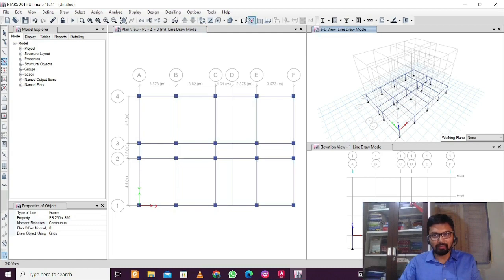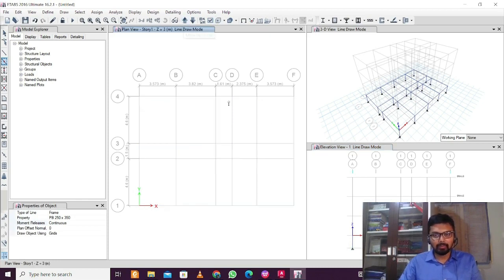If you want to see it in the 3D view, you can see it in the 3D view, and if you want to see it in the elevation view, you can also see it in the elevation view as well. Okay, so like this you can see. Next, let's go to the upper floor and we'll apply our columns there.